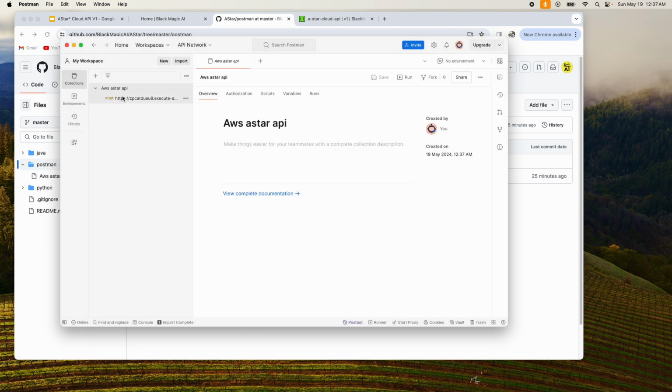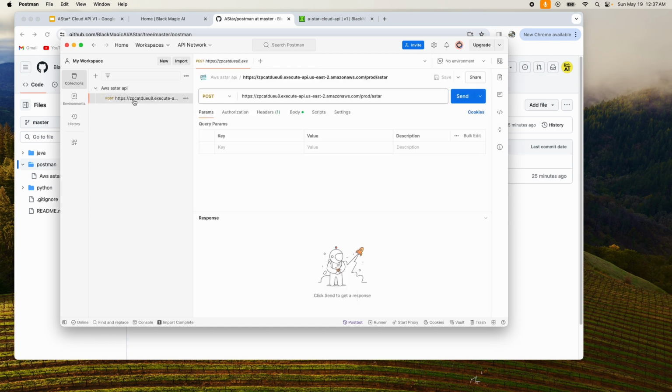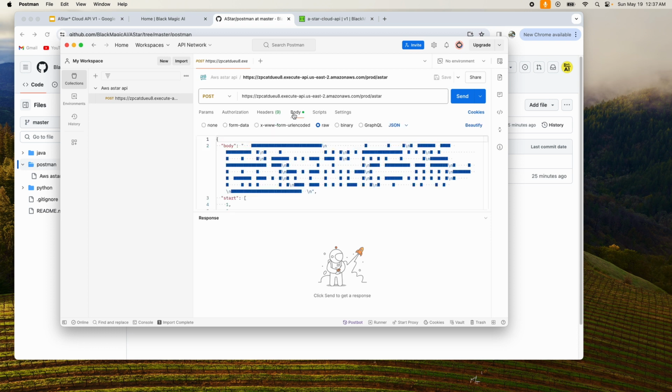All right, so if you click on this collection, AWS AStar API, we'll click on the post request, and you see everything's filled out for us. The API key, and in the body, we also have the sample request. This is the same body we showed in the previous one. So once again, the AStar application can be used for many different applications. If you want path planning for a little robot, or if you want to do some kind of path planning for a game or something like that. And there are other applications depending on how you want to use it.